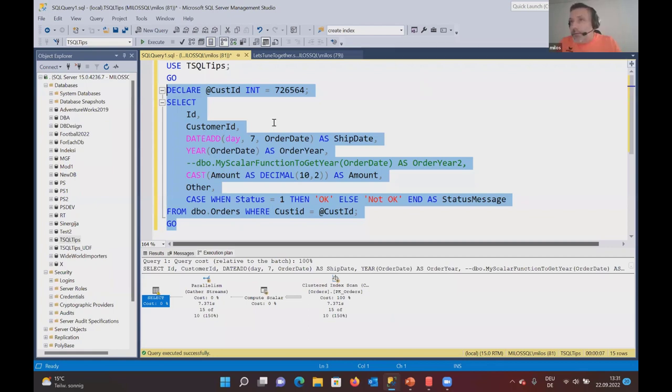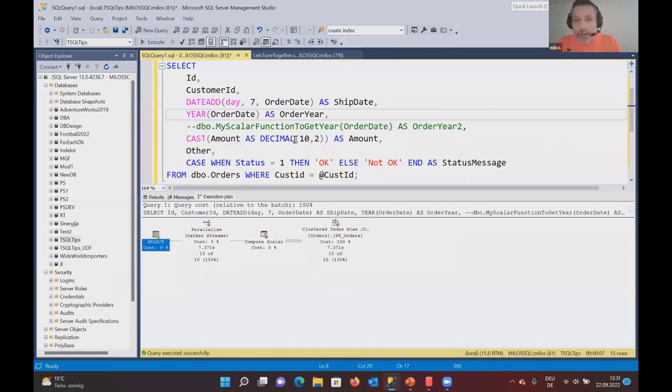And I apologize if I pronounce the last name incorrectly. Bok Broinsma had a great guess, and it was about implicit conversion. And this is true. This query is slow because we have implicit conversion between these two things.